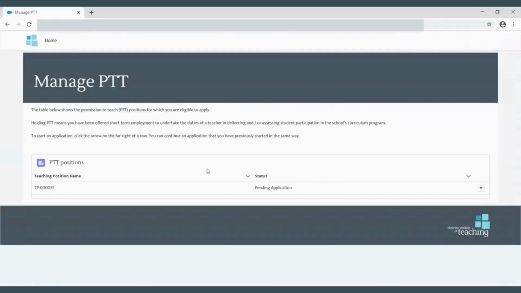The first thing you see is the position that you've been endorsed for. The table below will show the permission to teach positions for which you are eligible to apply. You may have one position, or you may have many. You'll have to apply for each one of these positions independently. Click on the drop-down arrow and click Continue Application.